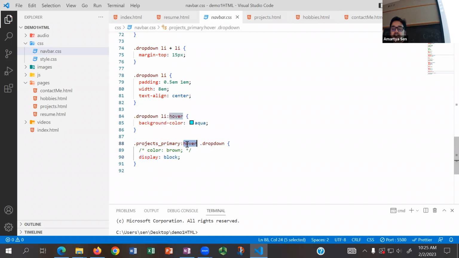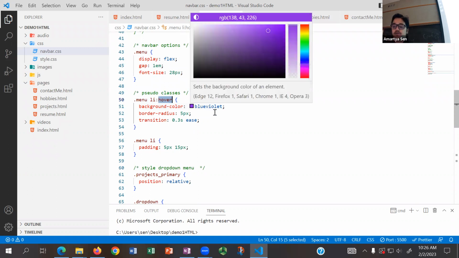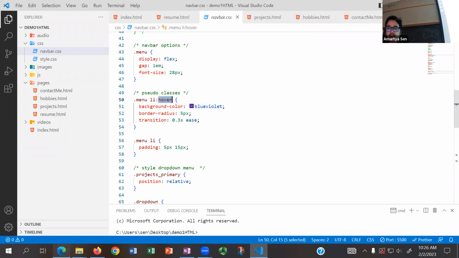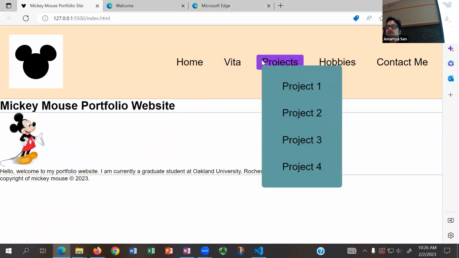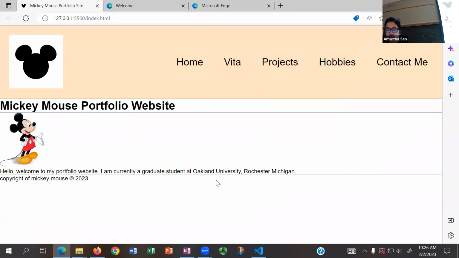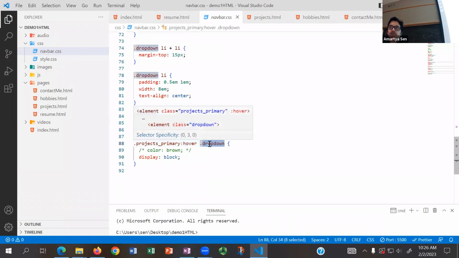So I knew that there was nothing wrong with my hover, because I did a hover similar to this here, which sets the background color of all of our menu options to this color that we have selected. I can see that this is working. When I go to projects, it was still working, but nothing was coming here. So I knew that something was wrong with the selection of my child element.